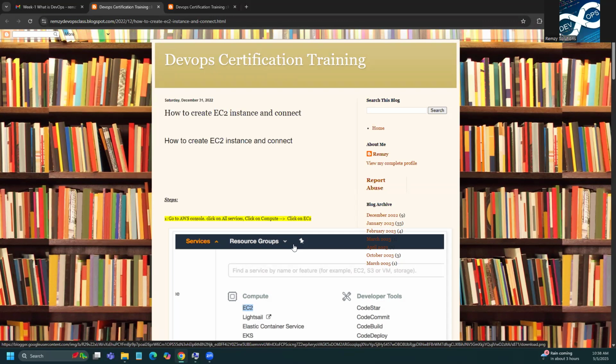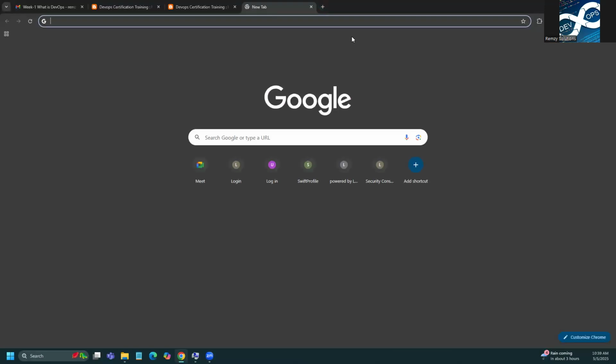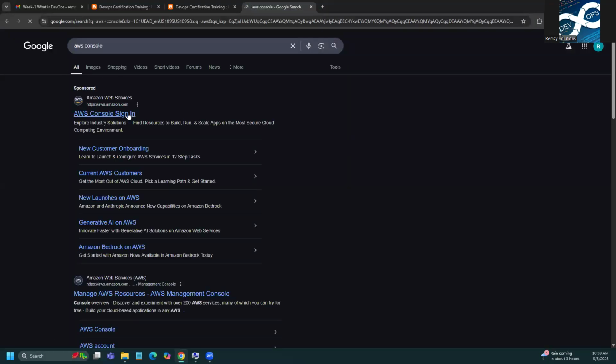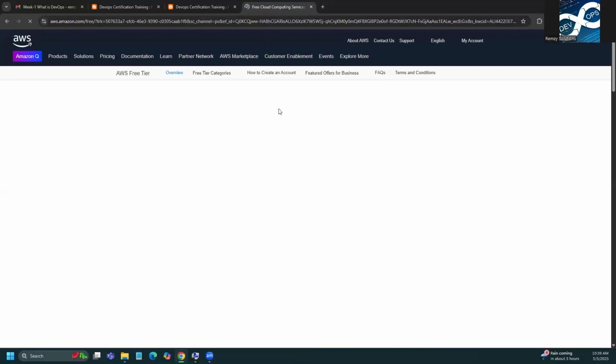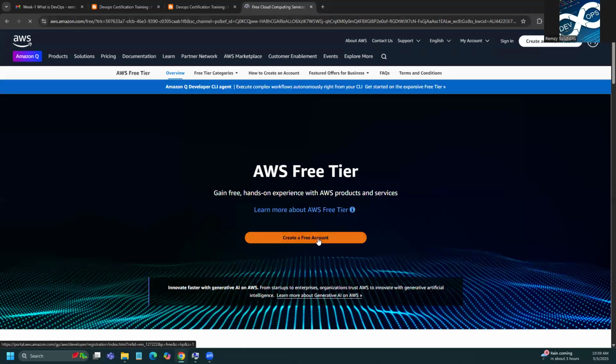You can see the link is on how to create an AWS account. You want to search for AWS console. You have to open a new account, so if you don't have an account, you can go here and create a new account.